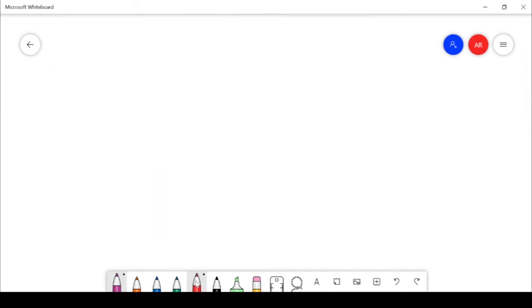Let's see, guys. Let's start with the resource manager. The first component is your resource manager.